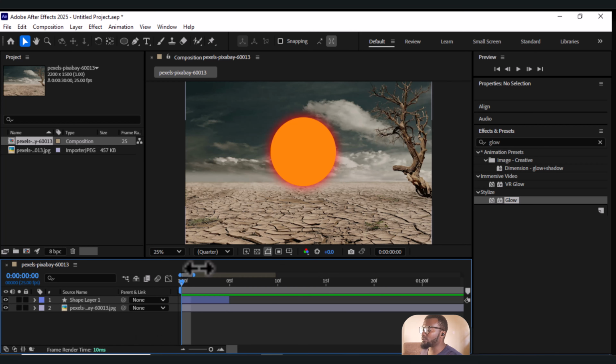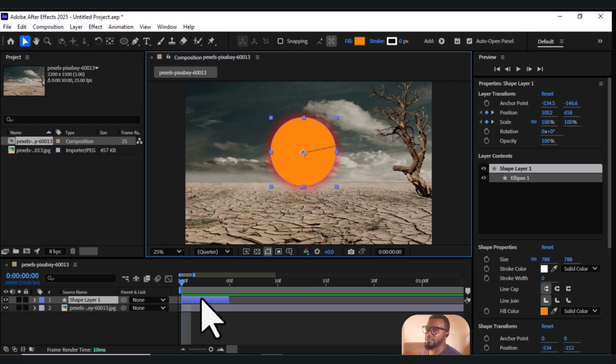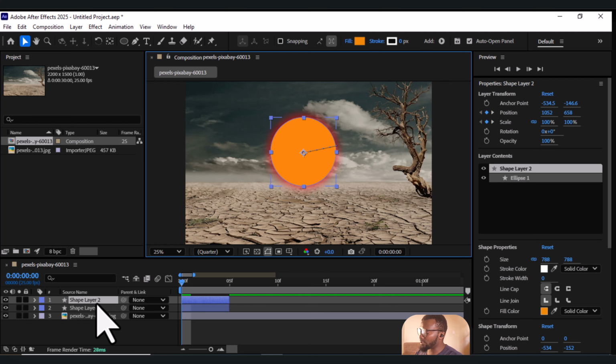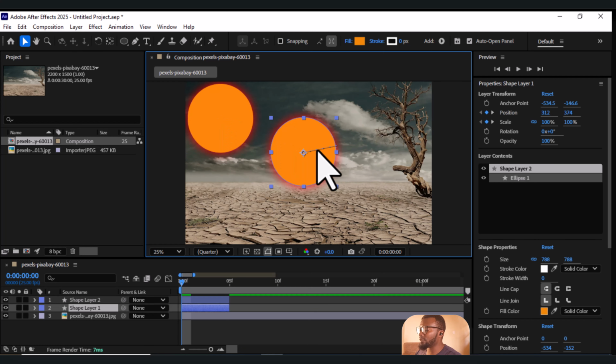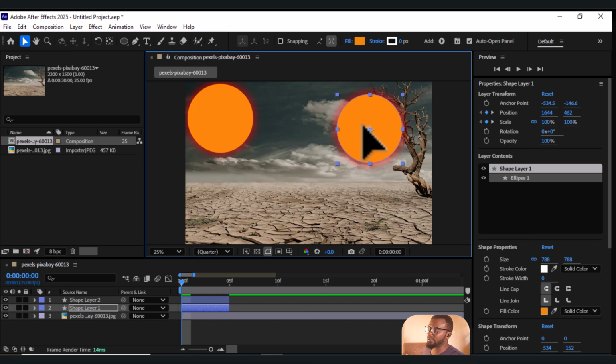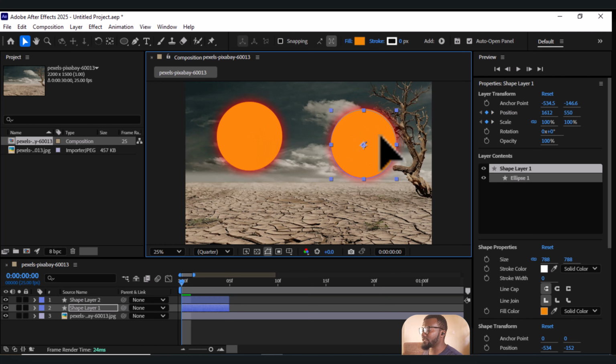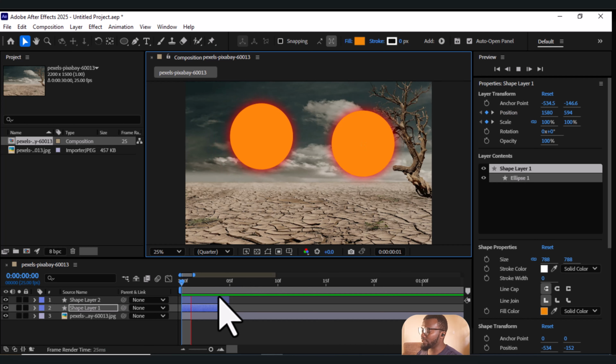What about if you want to duplicate this one here? If you want to duplicate an object, you use Control D. I'll just press Control D, then there will be two of them, and they're always on top of each other. So for you to separate them, just drag here. That's how to duplicate an object.